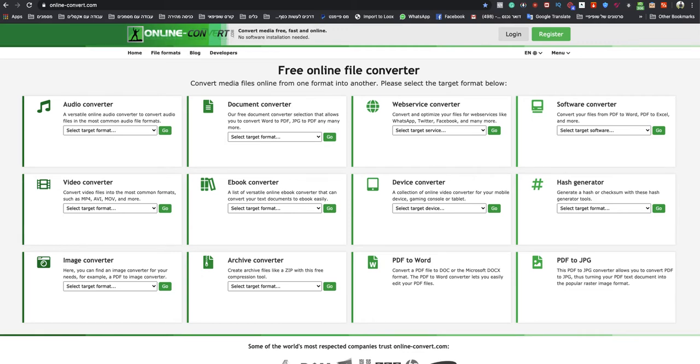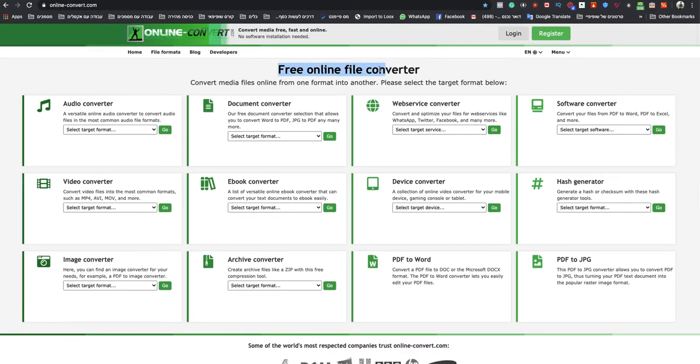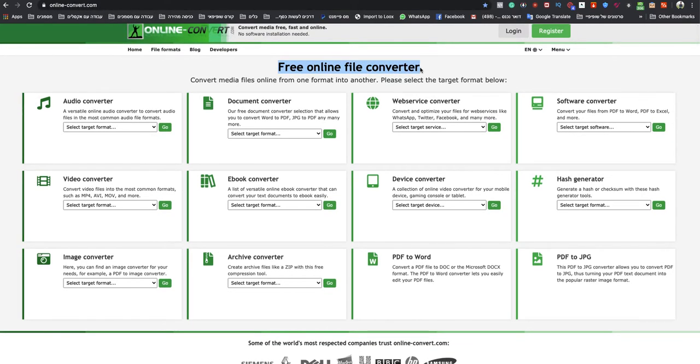In today's video, I'm going to show you how to convert m4a file to mp4. So this is the quickest and easiest way to do that. This is the website of onlineconvert.com. This website is a free online file converter and I will leave link to that website under this video.